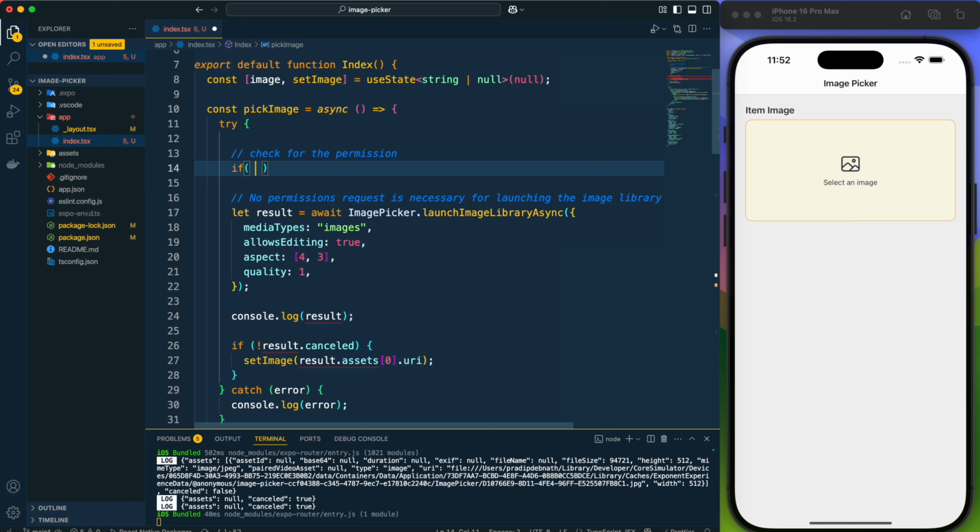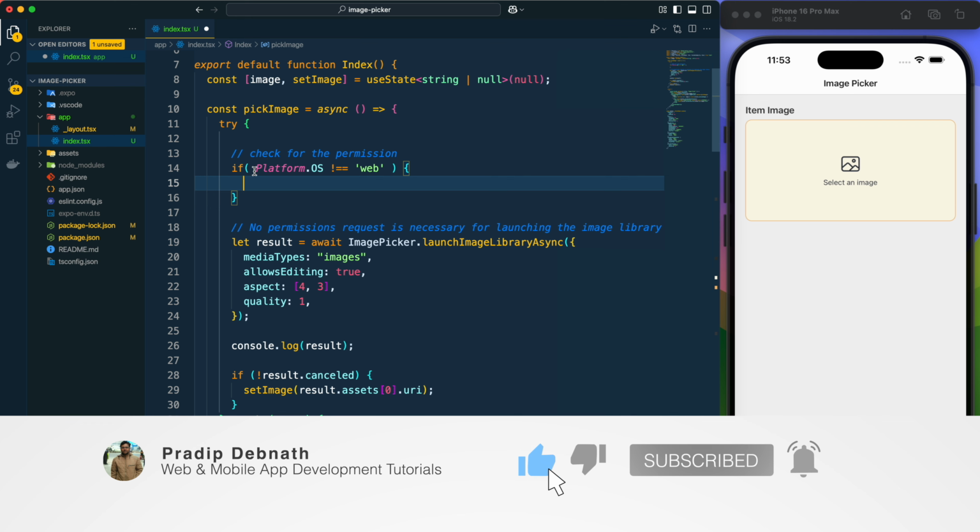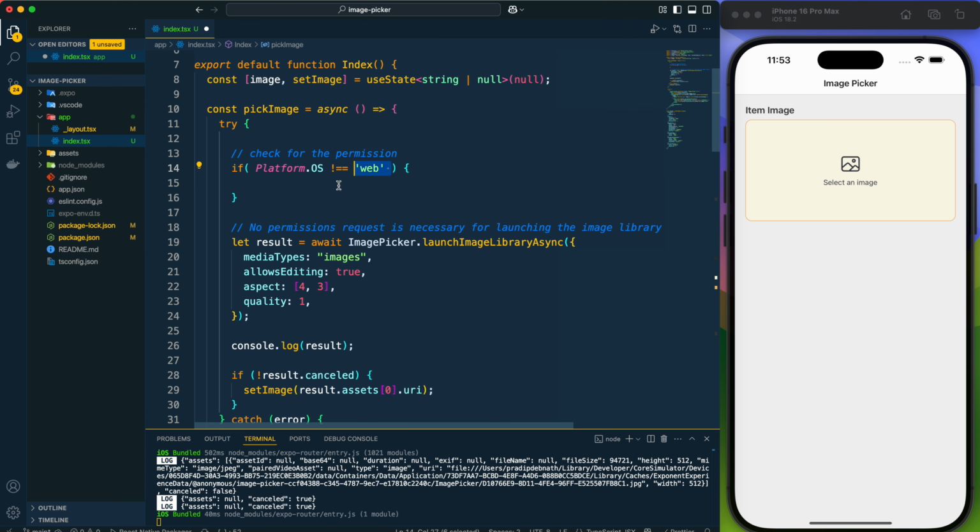First I will check for the platform: if platform OS is not equal to web, because for the web we don't need to check for the permission. As you know, Expo also supports web, so that's why we have this functionality. It will work for web as well, but for the other platforms, which are iOS and Android, we will ask for the permission. So that's why I have checked it. If the platform OS is not web, then we will ask for the permission.